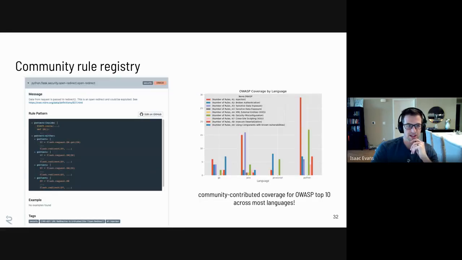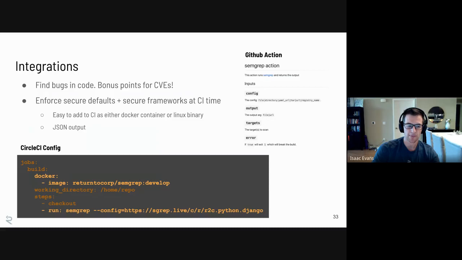The registry basically has some nice display features. It'll show your message, and it'll show any tags. One of the features that Ajin requested and helped us design was being able to specify arbitrary tags on the rules. So if you specify things like the CWE tag or the OWASP tag, that lets us generate cool graphs like this. Not even all r2c people, we've had a bunch of other community people help us contribute coverage for OWASP Top 10 across the languages that were first supported inside Semgrep.